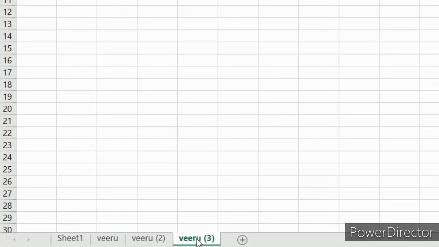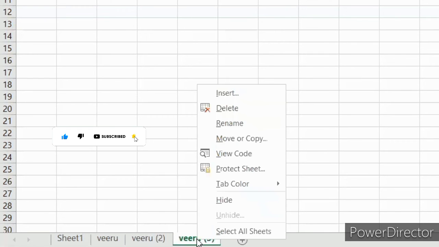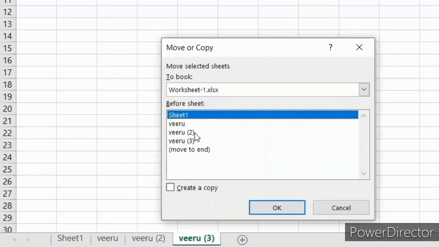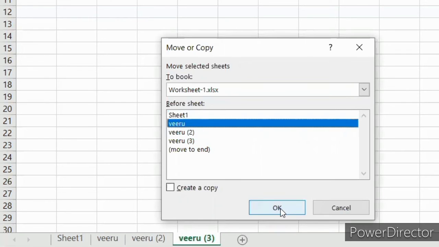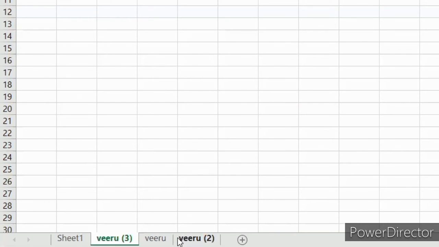Suppose I want to move the entire sheet, then right click on it, move or copy. Suppose I want to move this sheet to here. So give OK. Then the entire sheet will be moved here. Same way.